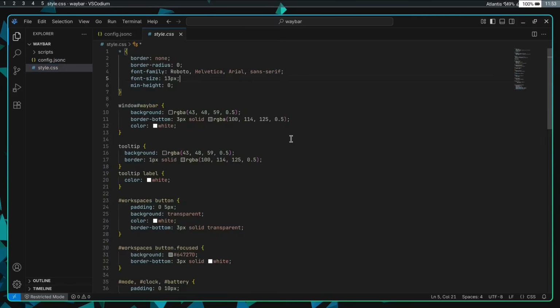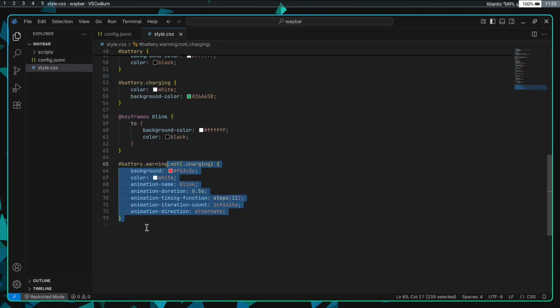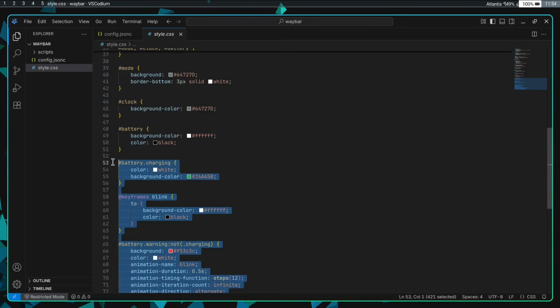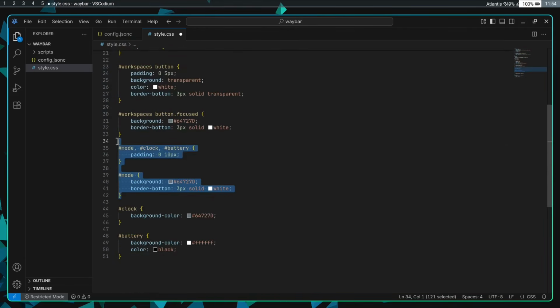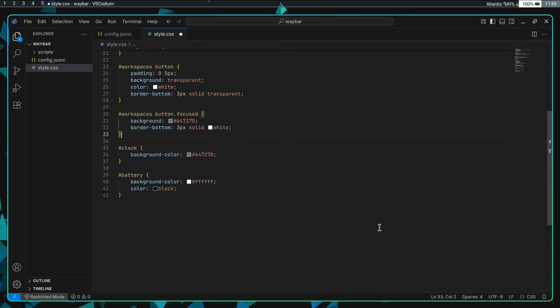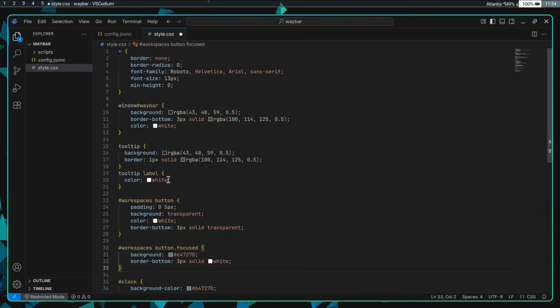Now let's go into style.css and let's remove all of this stuff. We don't need the battery to be blinking, so we can get rid of that. And there is no mode, there is no clock, there's nothing. Get rid of that as well. And workspaces, okay, fine, that's good enough. Great, then for the tooltip, all that's fine.